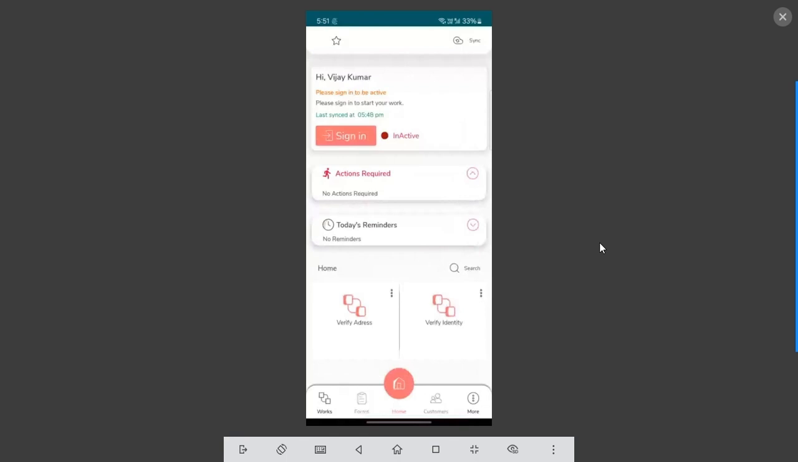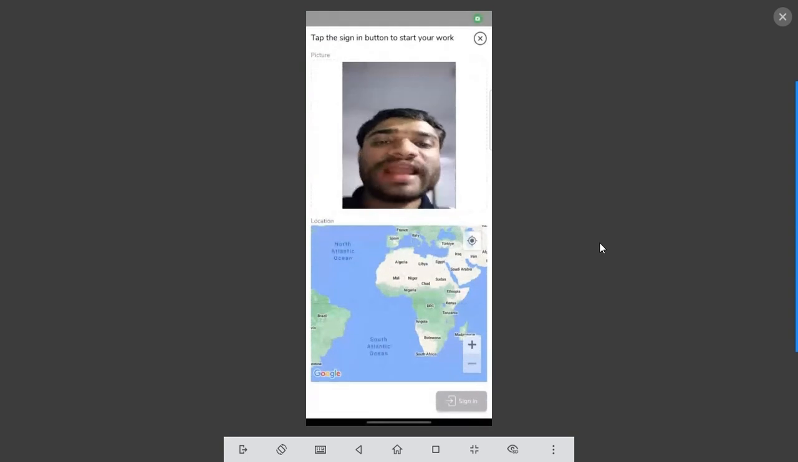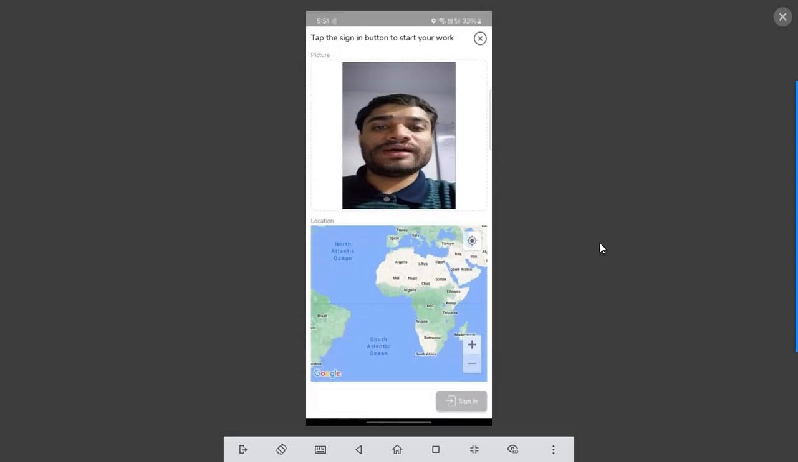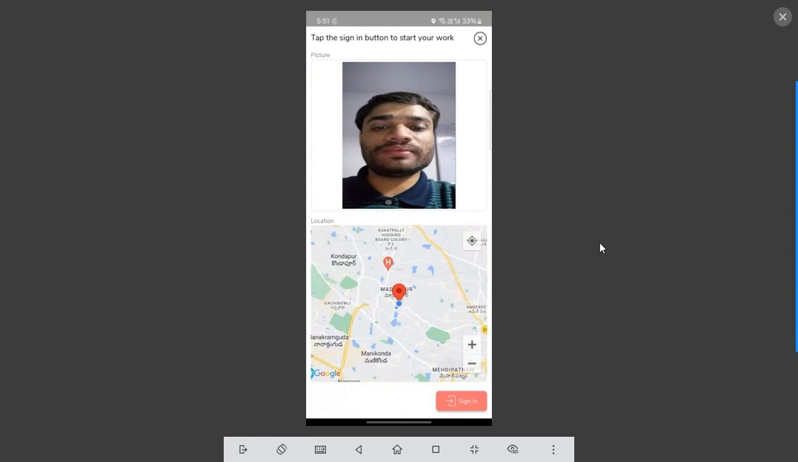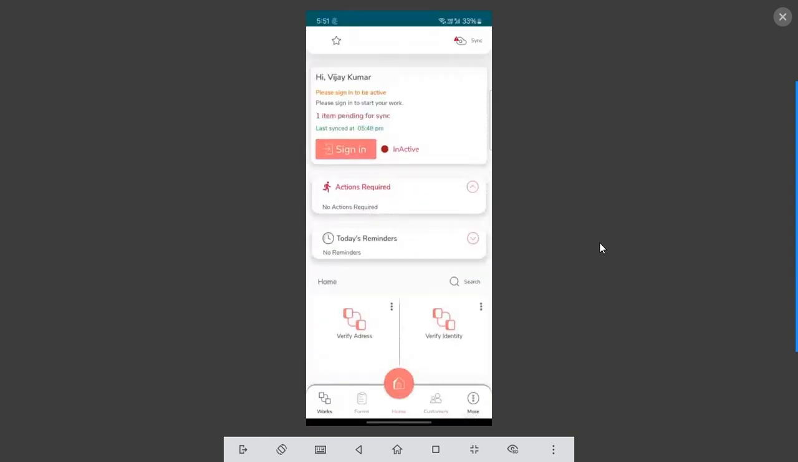the field agents. Now the first thing that Vijay Kumar has to do before starting his work is sign in, which will mark his attendance. So I will click on sign in, and when I sign in, you can see the app will try to capture my selfie and also capture my current location. And once I click on sign in, my status will change to active.